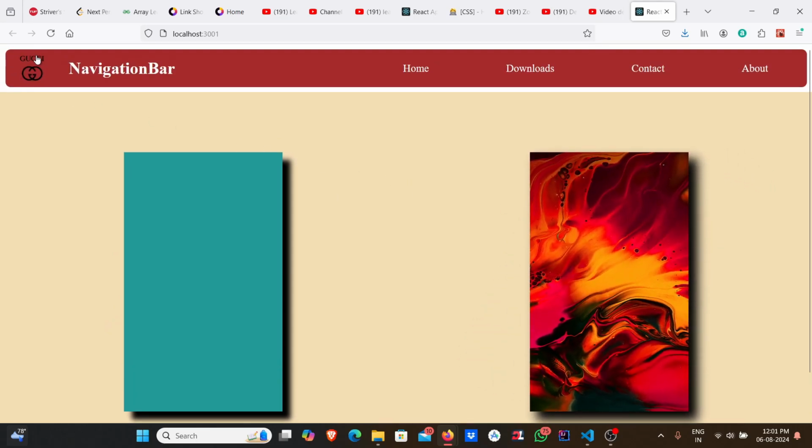It's pretty similar. If you know how to animate a particular div tag or any other element, you can similarly do this for an image tag also. I have also created a navigation bar. It's a basic navigation bar.